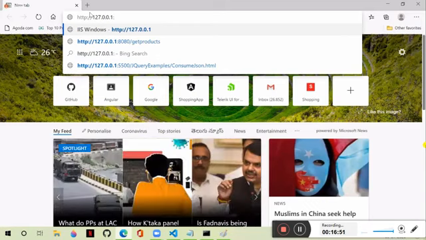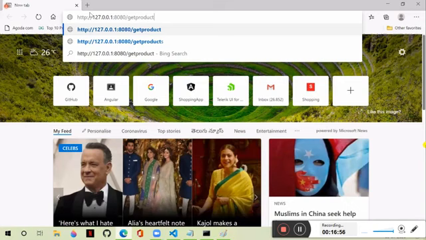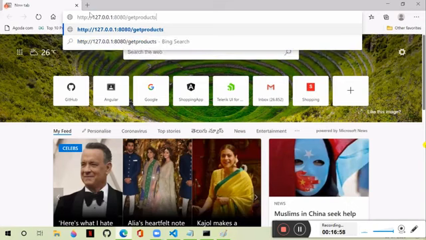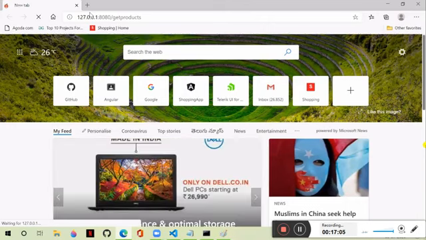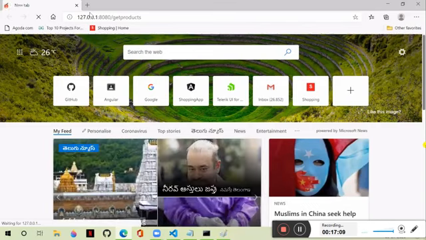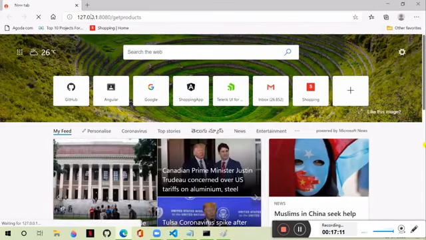http://127.0.0.1 port number 8080/get products and hit enter. It should get those products and display the products here. So we are making a request and it will connect to the API, get the data and display the data.